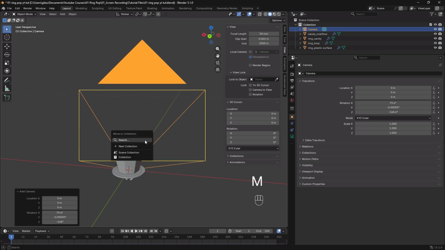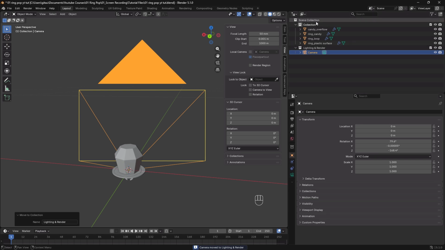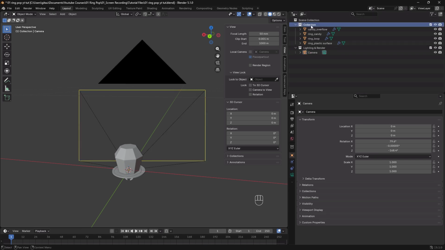And I'm actually going to hit M, then click on new collection. And I'll change the name of this to render. Call it lighting and render, so that everything that is going to be associated with this are in one collection. So I'll click on create. So here in the outliner, you can see that's what we have. Then this collection, I can call it scene objects.